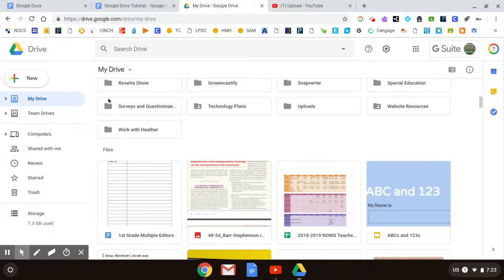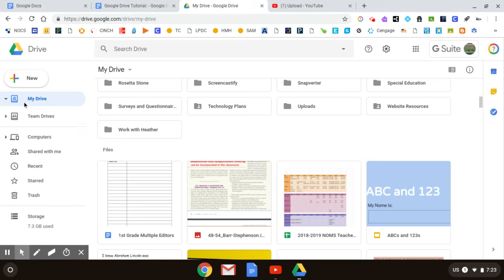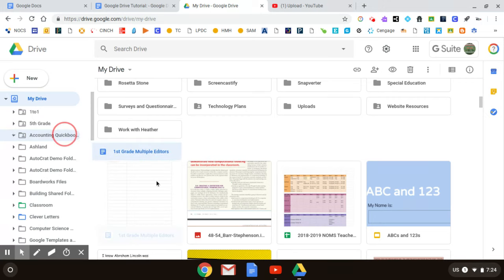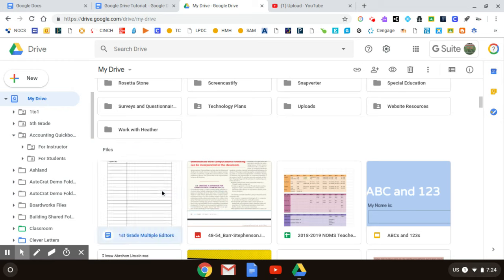If it's hard to scroll up and down, you can actually drop your folders down here on the side and I will see all my folders listed over here. And I can also drag over this way. And there I can drag into folders of folders. So that way it will allow me to be a little bit more organized as I go through my drive.